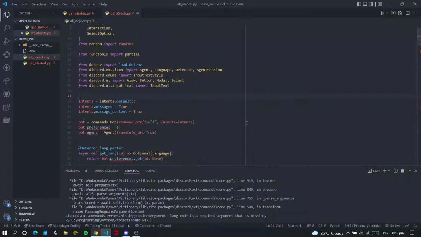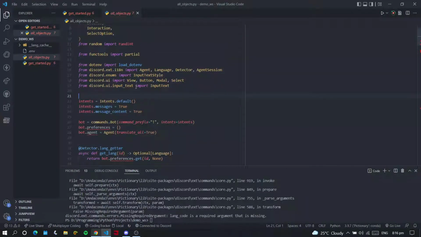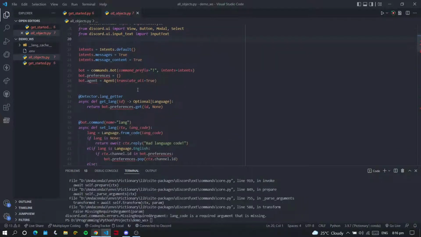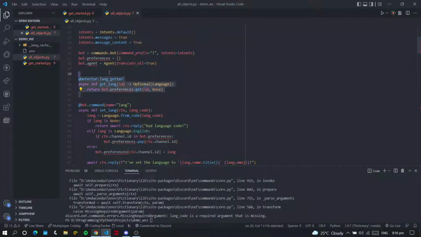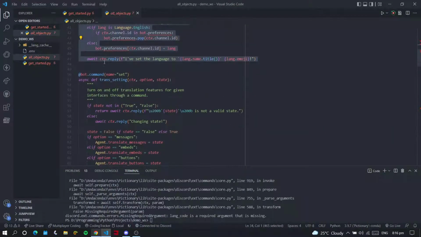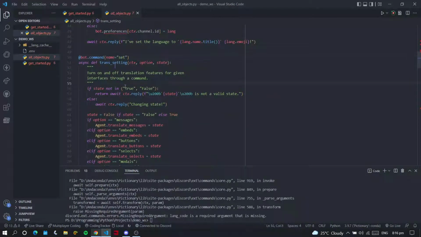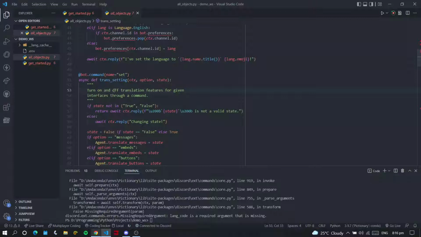Okay, moving on, we have this other file called all objects. All objects is a simple Pycord implementation of a bot. It has the same getLang function, just without the documentation. It uses the same preferences dict and the same language setter. The important thing here is that inside all objects we have this set command, and if you go through this, we can provide an option and a state.